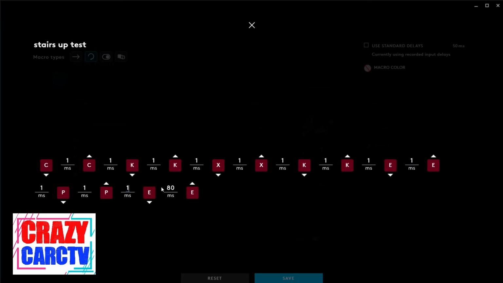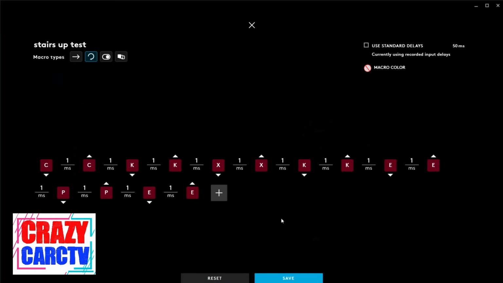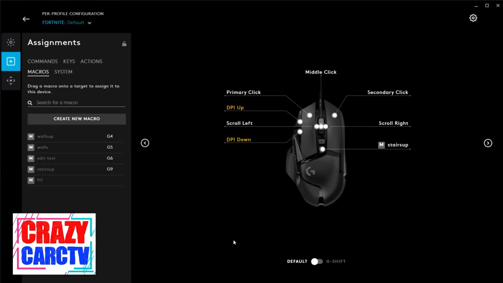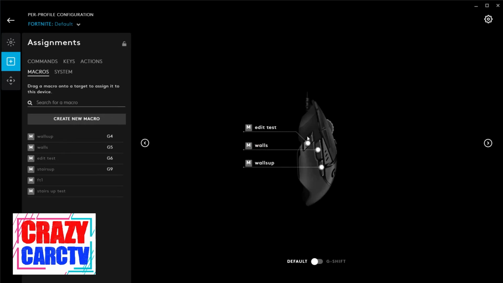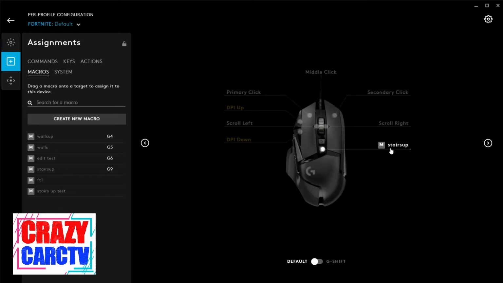And then once you have that, you're going to save that. Then we have to assign it. So to get to the side buttons on the Logitech, I hit this. And I like using these buttons because they're where your thumb is, and it's very convenient. You can get to it. As I say that, the actual stairs button is over here.